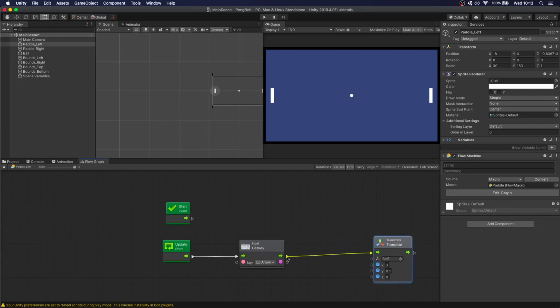So what we need to do here is first hover on this one and press the right mouse button to delete that connection. And we need to create a branch. Branch. There we go. So here we can connect the result of this input. And we have two values, true and false. We only want this to happen if we are pressing the key, so it will be the true connection.